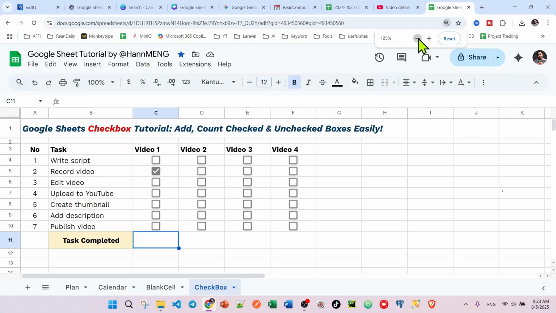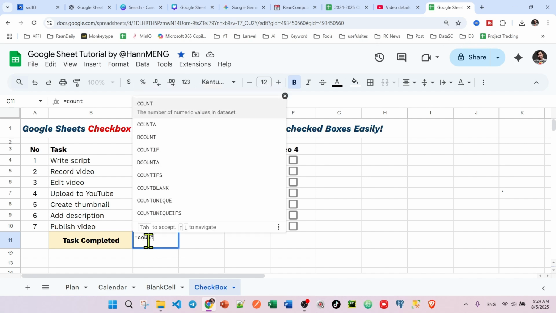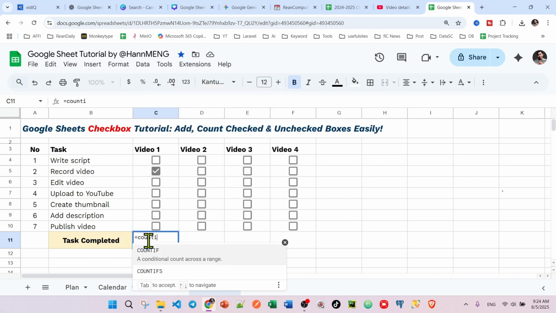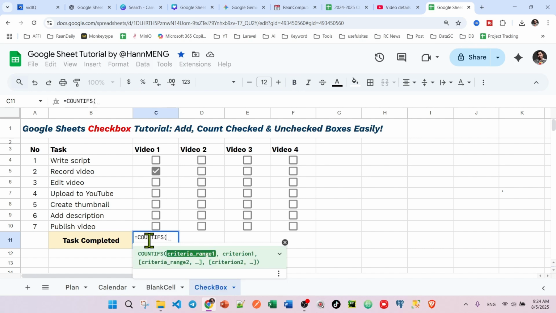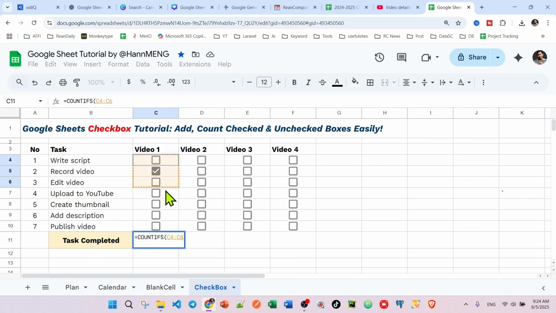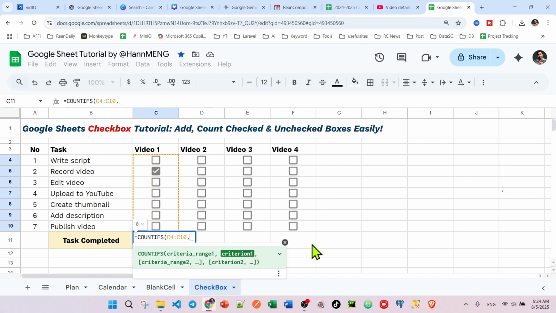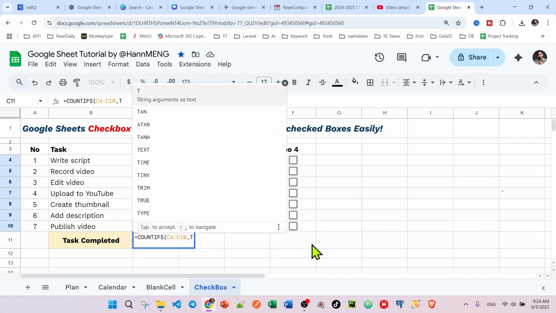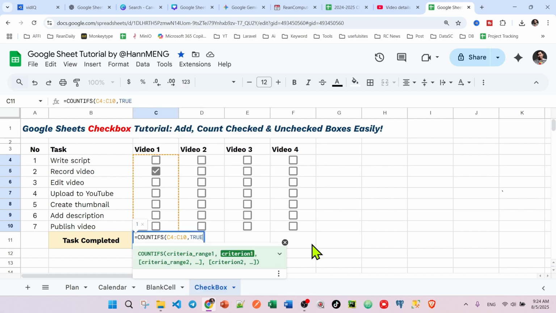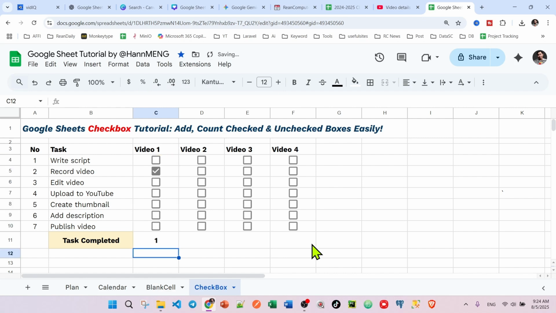Let me make it bigger. Let's type equal COUNTIF. So the range, our range from here, data right here, comma, the criterion. So we count only true. Let's see, one, take two.